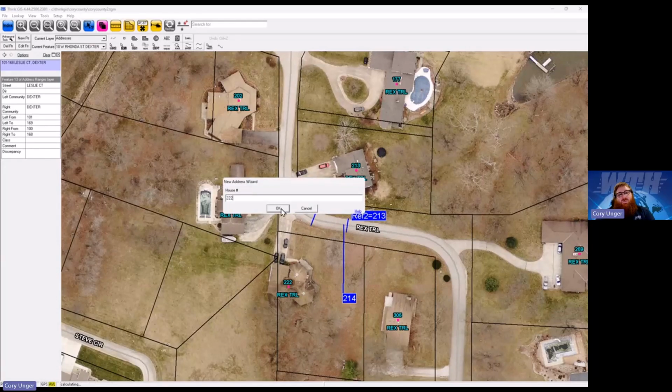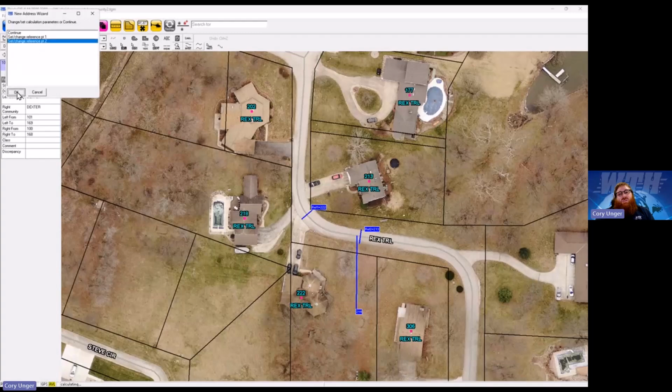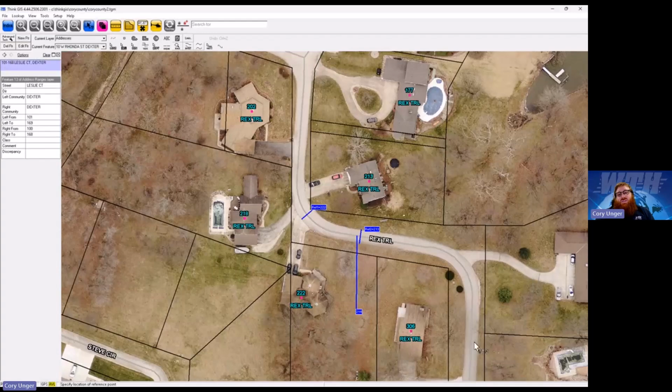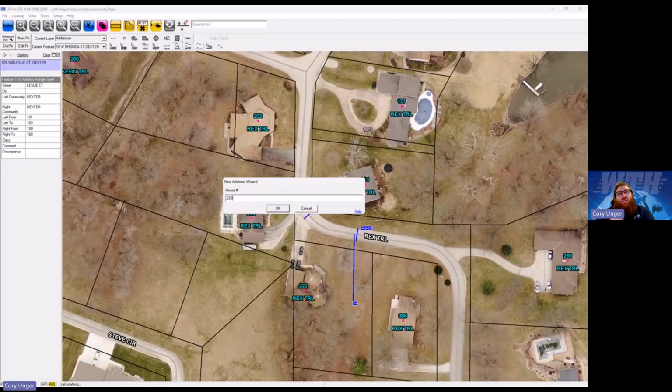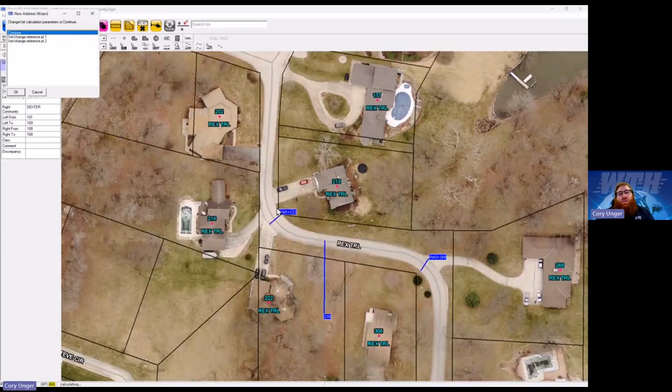We'll go 222. And then we're going to do our reference 2, and we're going to say this 306, which will zoom out a little bit. 306 is down... actually, we can do this 269 if we want, and show that you don't have to use the same side of the road. So this is the 269, so 269, and OK. So you'll see it changed our reference points, and now it's 238.